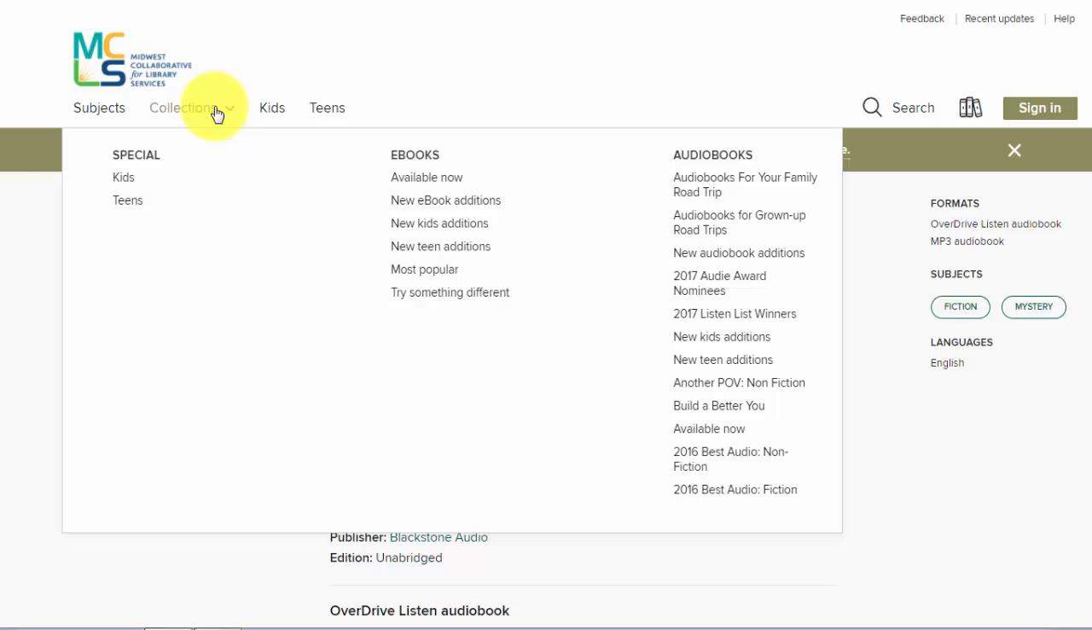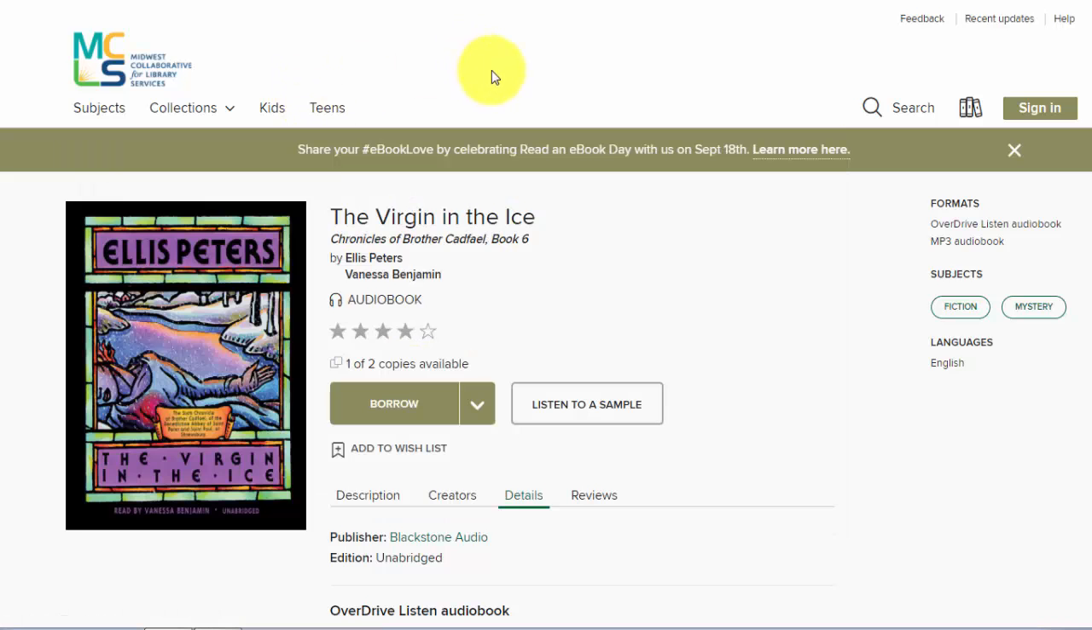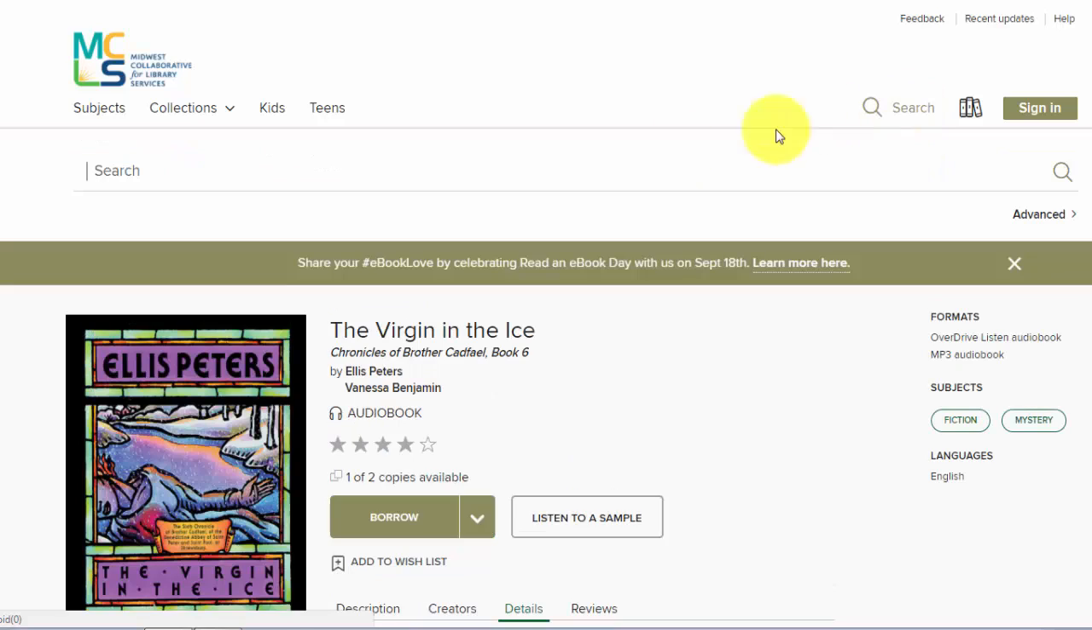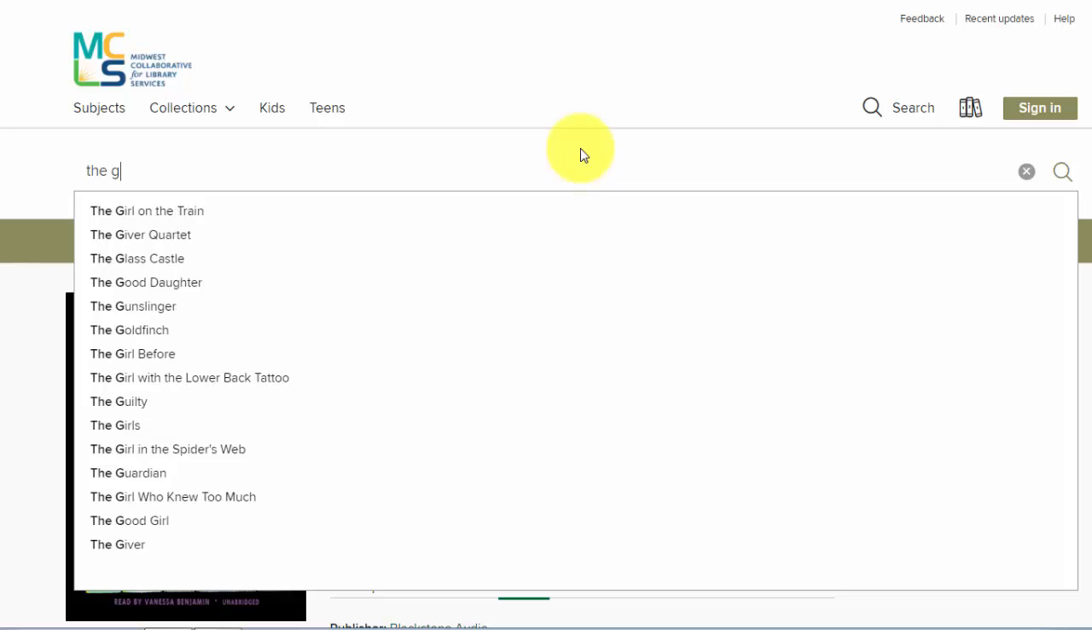You can look at things by collection. So for instance, they've put some kids items and some teen items in their own collections. They have some most popular and new ebook editions type things as collections. You can also just do direct searching. So if you click over here on this magnifying glass that says search, we can put in a title. Let's say I'm looking for The Giver.